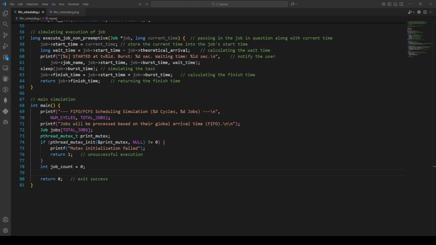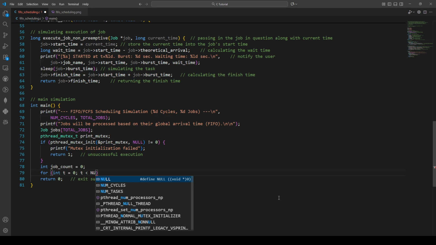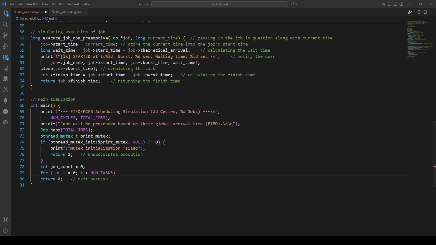And then next, we're going to loop through each of the 3 tasks. So we're going to use a for loop here. So for int, I'm going to use t. Int t equals 0, for task. t is less than num_tasks. And then incrementing t.